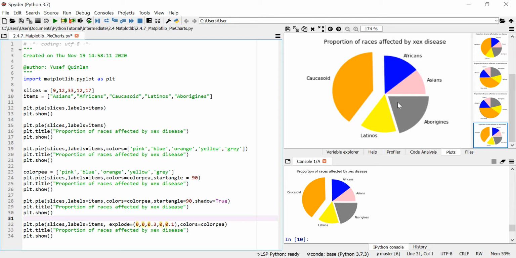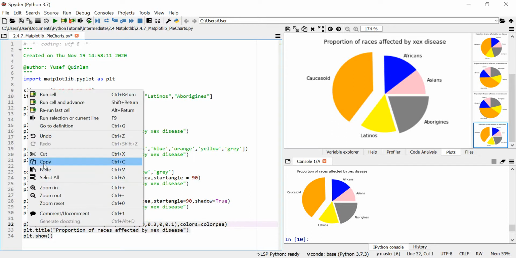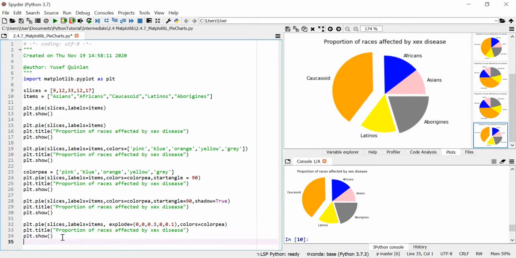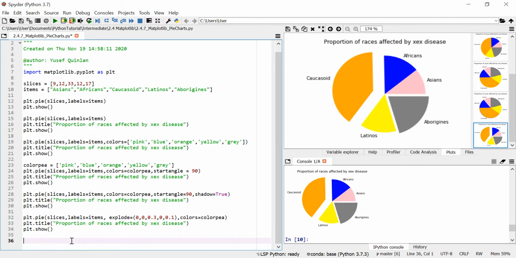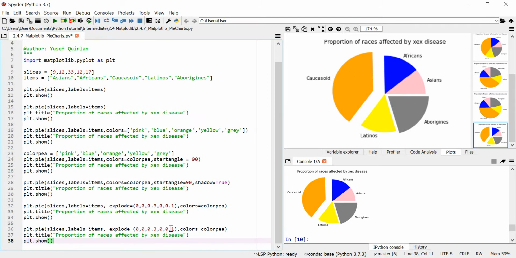And the reason that you'd move, say, Aborigines or Caucasoid out of this chart is just so that you can highlight them, you know. Really, we probably wouldn't move Aborigines out of the chart. In fact, I'll give you a better display of how we'd probably use explode. We probably only explode Caucasoid.